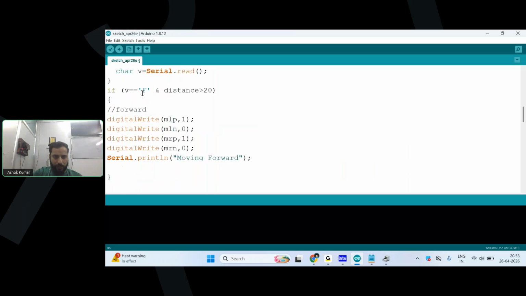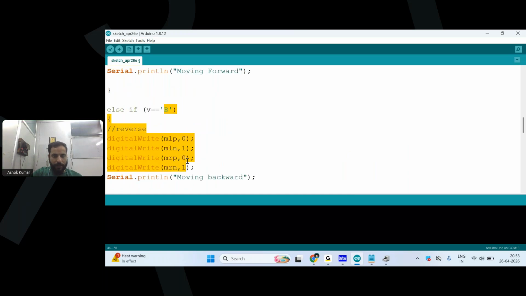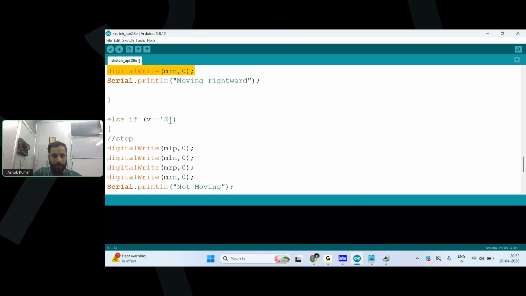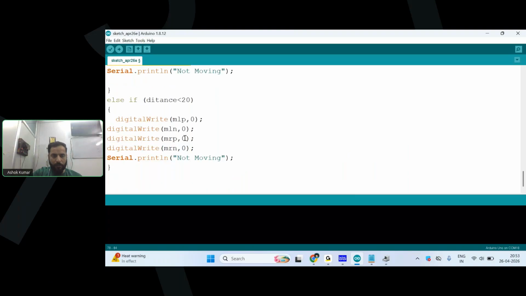If the distance is greater than 20 and the data is F, it should go forward. It should go backward at B. It should go leftward at L. It should go rightward at R. It should stop at S. And also it has to stop when the distance is less than or equal to 20.